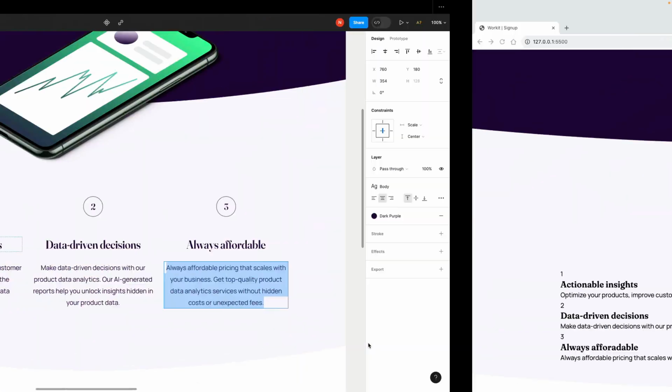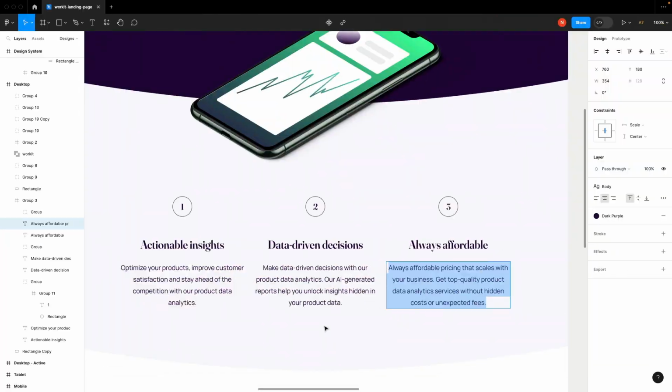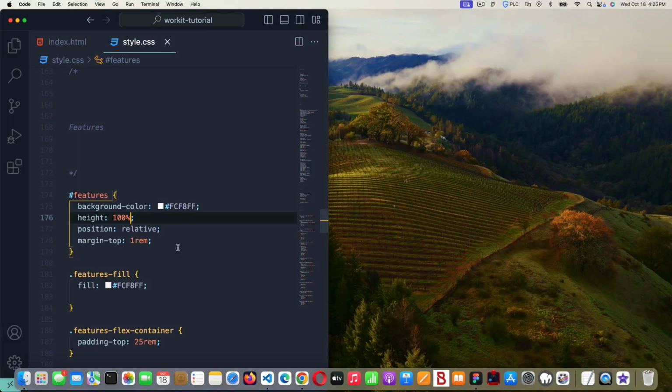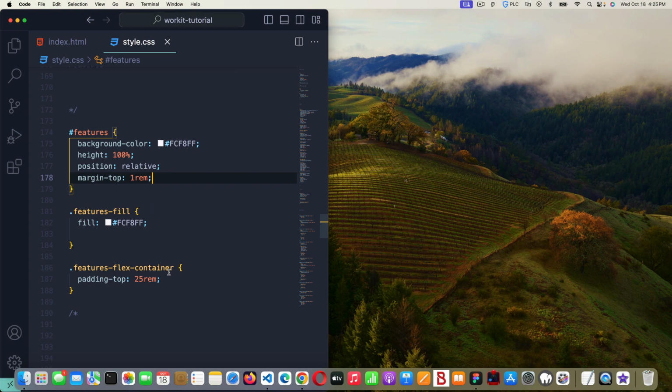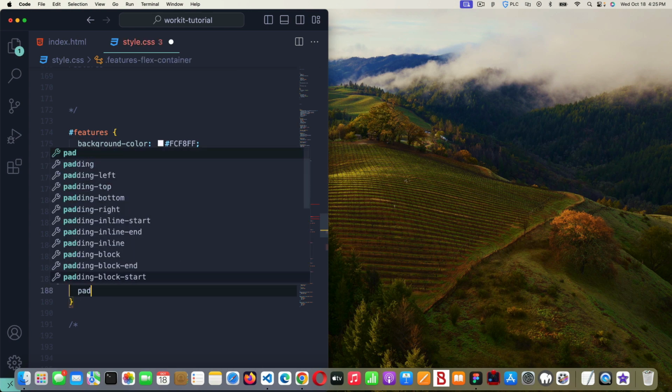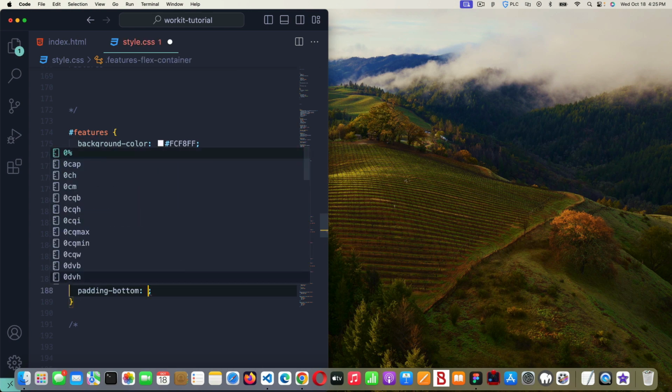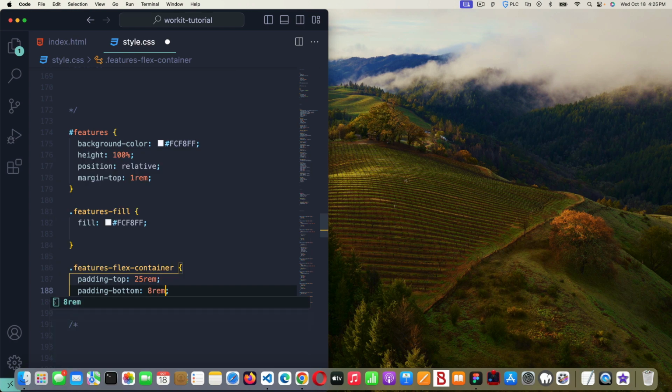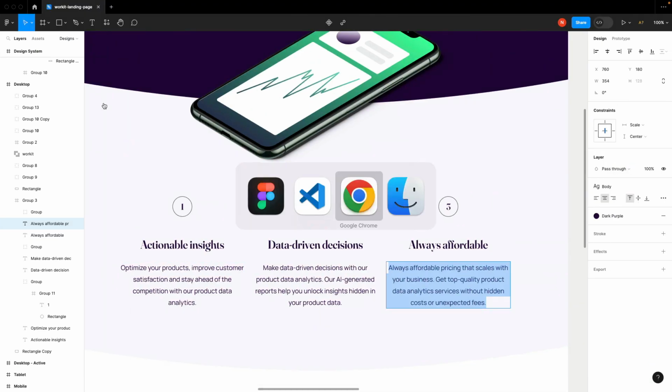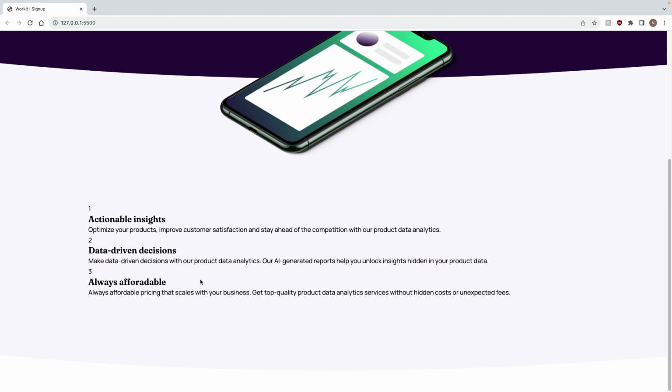Now let's see if I can put some padding bottom, because it stops here, but then there's like a lot of padding on the bottom. So let's say padding bottom 8 rem. See what that does. Yep, gives us a good amount. That's good. I'm happy with that 8 rem right now.